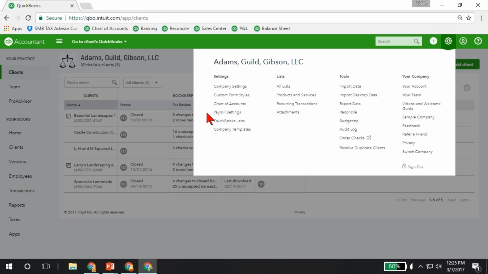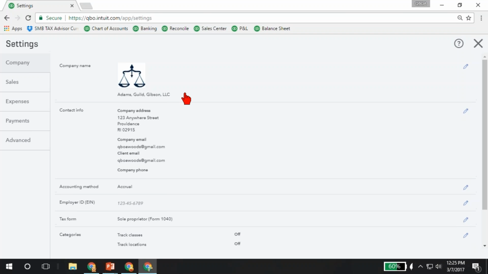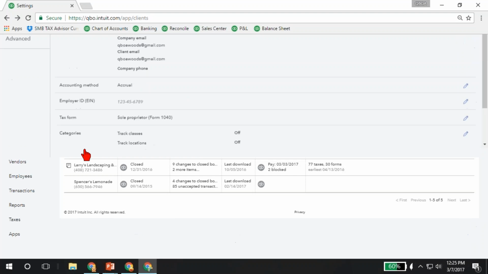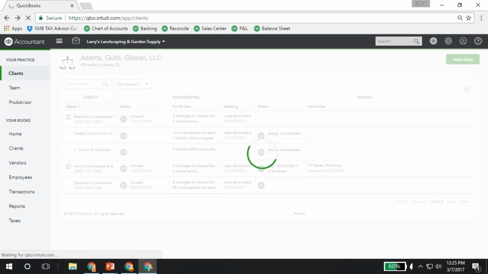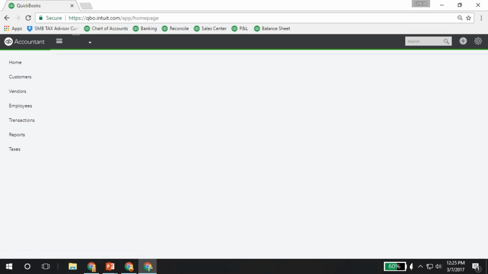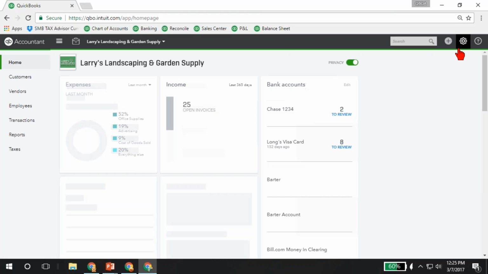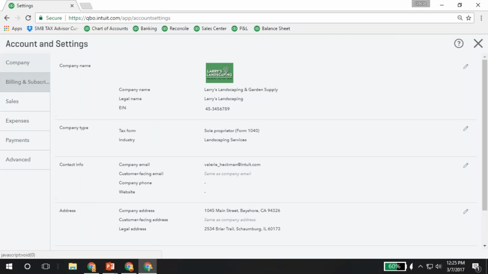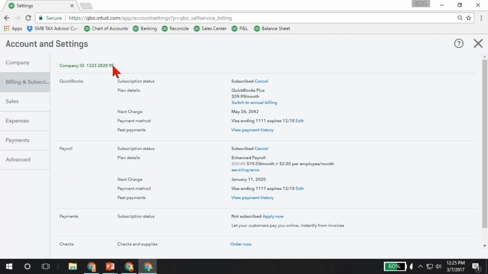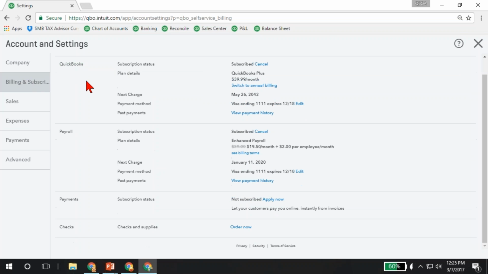Let me go ahead now and show you, because that's in a sample company, let me go into, here is a real company, a real fictitious company that we've created. Actually, let me go back in here and let's just open Larry's Landscaping. So this is a sample company that we've created, but it's got a full account. So you will see all of the account settings versus under Craig's, you don't see, for example, the billing and subscriptions tab. This is where you're going to find their company ID number, which you do need when you're maybe calling into support or something.